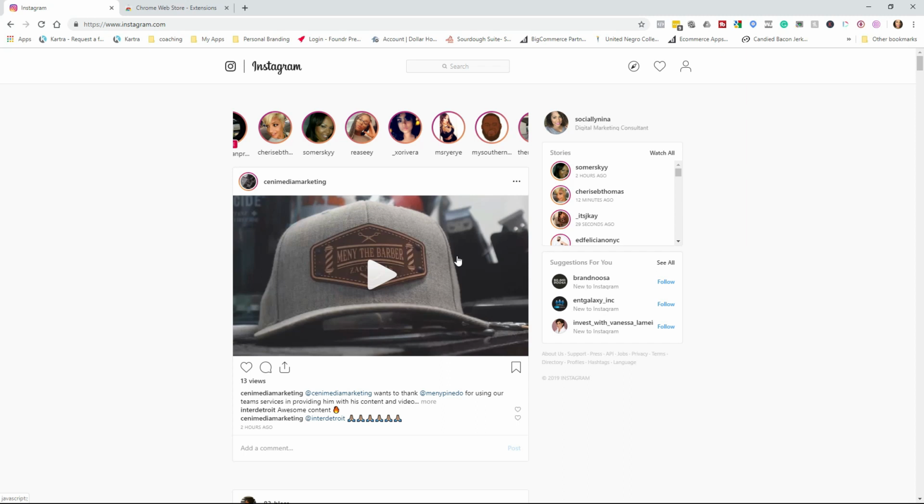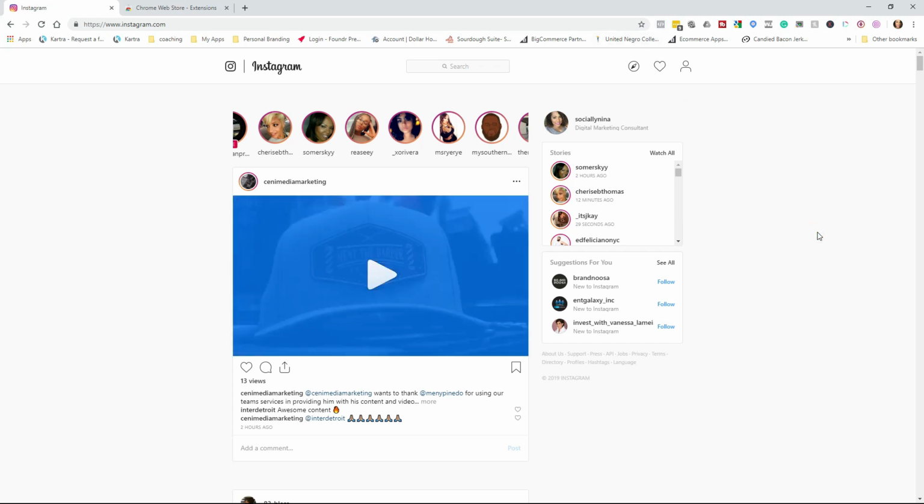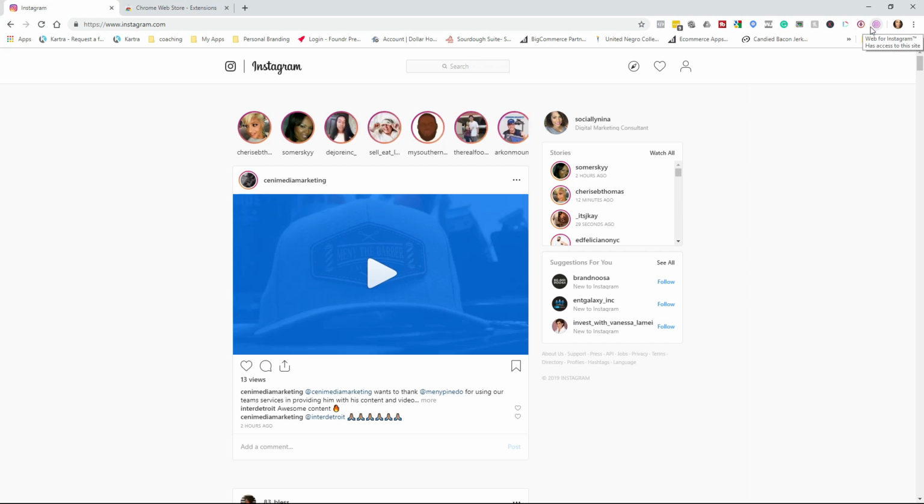I have the solution. There are these things called Google Chrome extensions. Those are basically ways to add features to your Google Chrome, little mini apps, like having a phone and having these mini apps. If you look in the top right hand corner, I have a ton of apps or extensions. The extension I want to talk about today is right here. It's called Web for Instagram. It's one of the two Instagram extensions that I use.